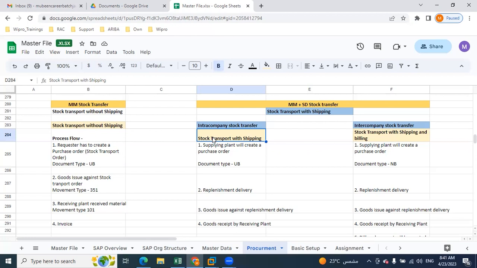Berlin plant to Halle plant. Both belong to one company code, EG00. So EBR to EHL. These are the two plants. Within these two plants, if there is any stock transfer, then we call it an intra-company stock transfer.